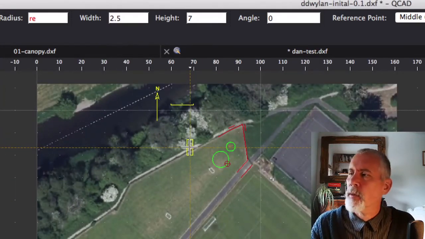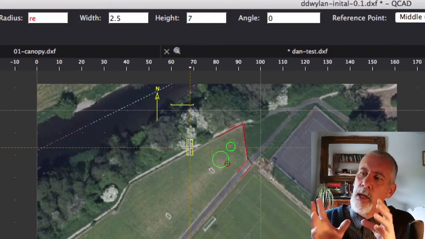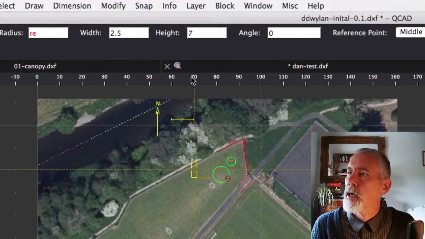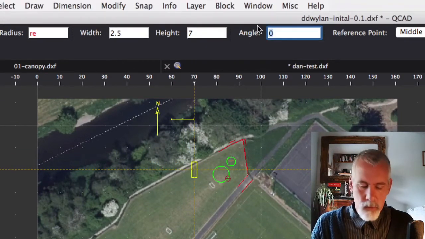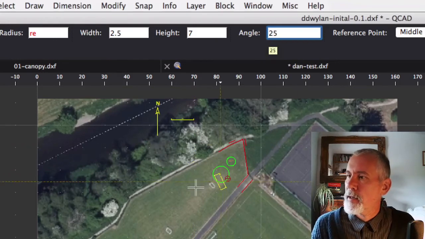So you can align it to other elements in the drawing, and that's how I would do a house. It's a shame, because I wanted to do it with Dan's house and show you, creating a rectangle using that. So angle 25 degrees, and then let's pretend that's Dan's house there, and you pop it in.